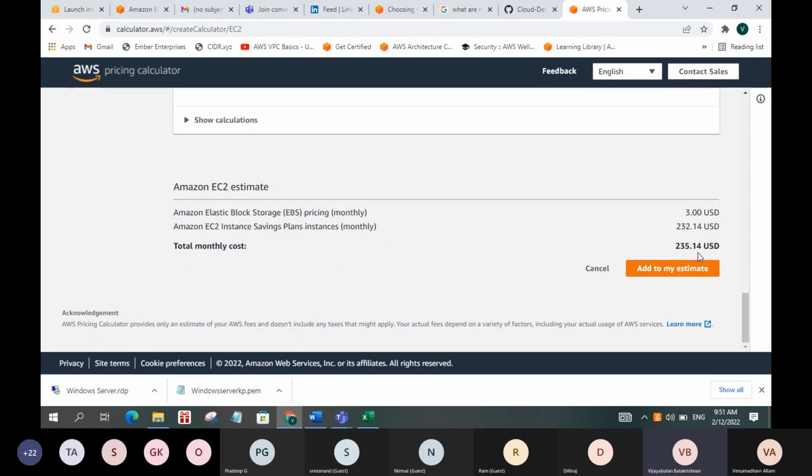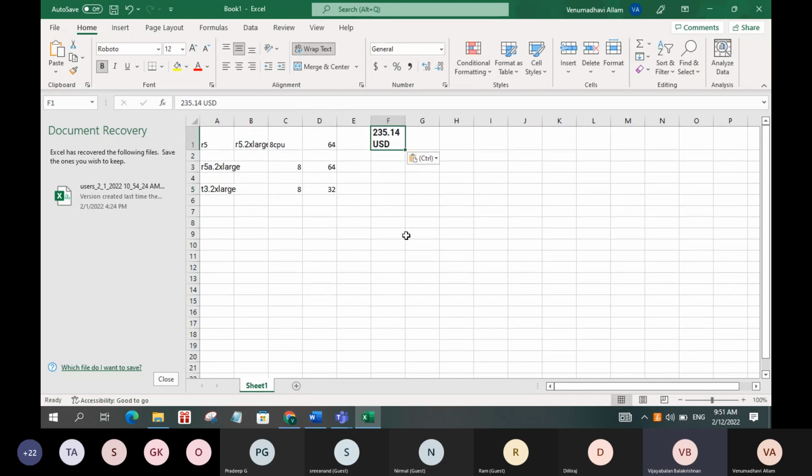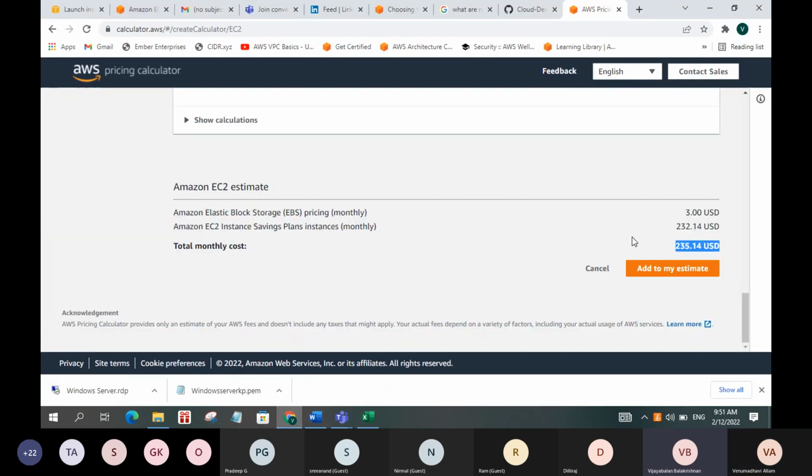Can you copy this and put it in your Excel sheet? Because there are a lot of factors involved. Even if you want more depth, you can study the white paper of this instance type. They already have the benchmarks. Okay, so now go back to your AWS calculator.